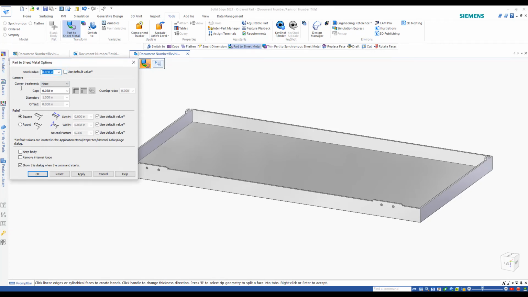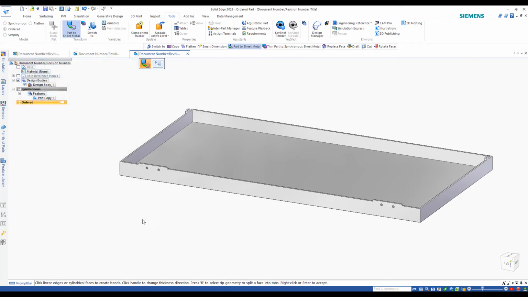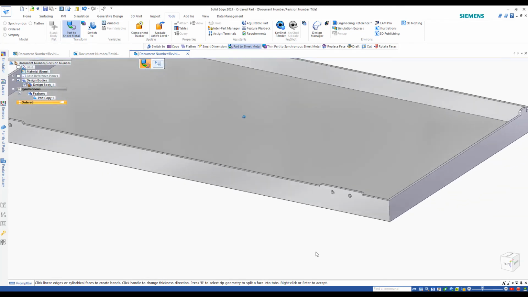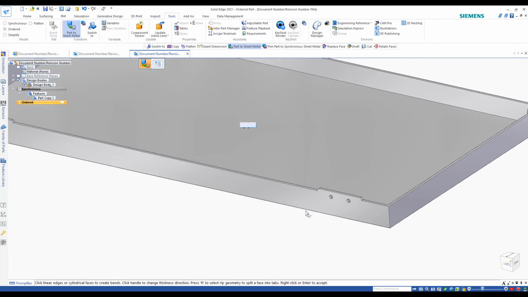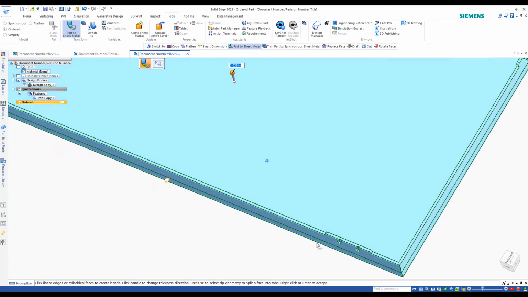Let's just do the same thing we did before. Let's take that to 0.16. And then there are other options here, if you want to put in corner conditions and all the other different sheet metal features. But for now, let's just change the bend radius to what it is here. We'll click OK. And if you watch closely here, all I have to do is select the edge of the part. And notice what it's doing.